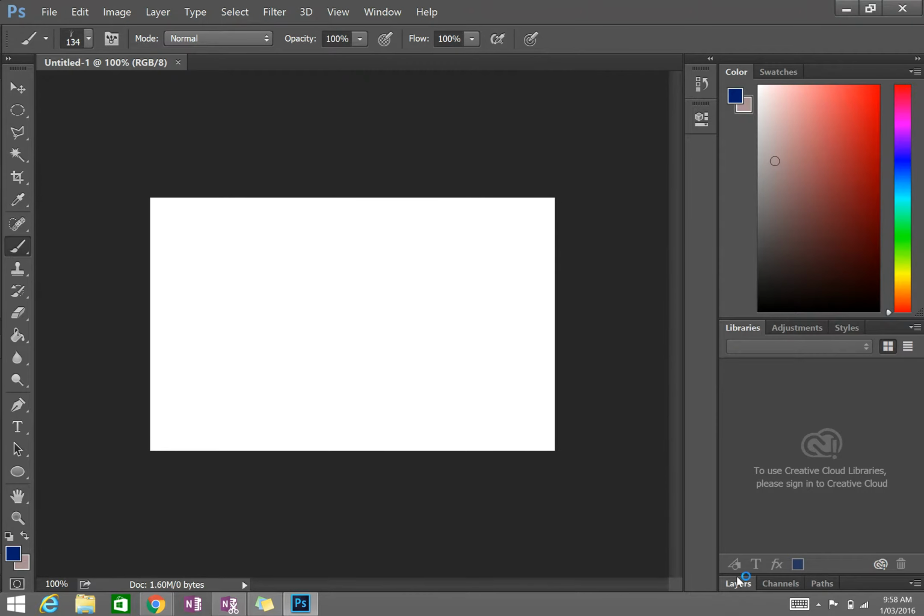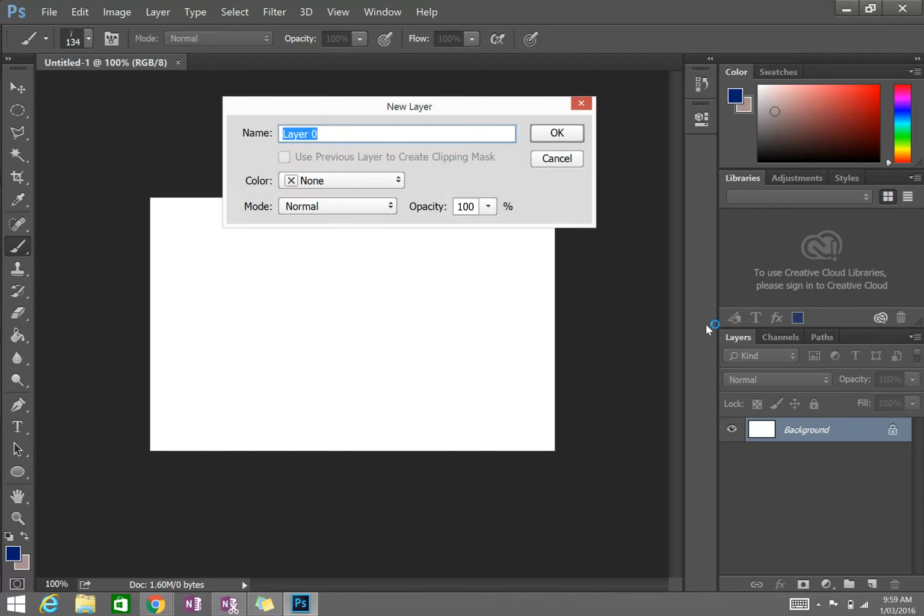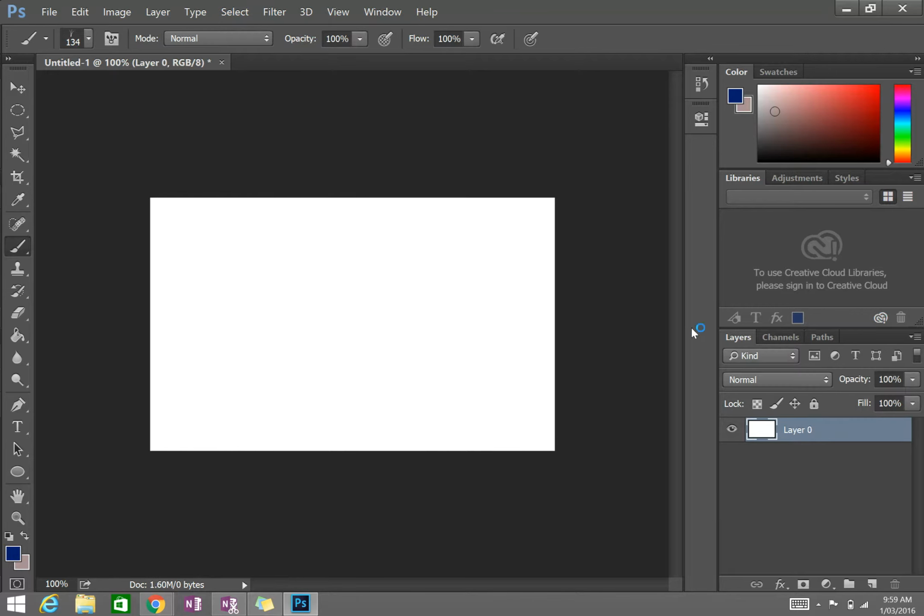We want to take a look at our layers palette. So I'm going to click on layers. You can see that my white background layer is locked. We want to unlock this layer by double clicking and then hitting OK. This will allow us to change the color. It'll allow us to work with this layer.